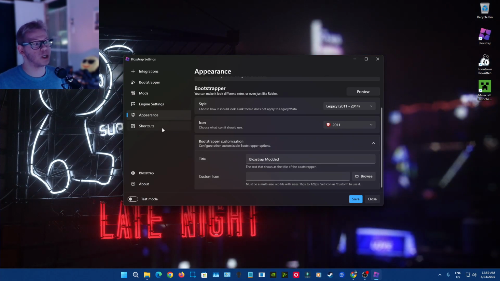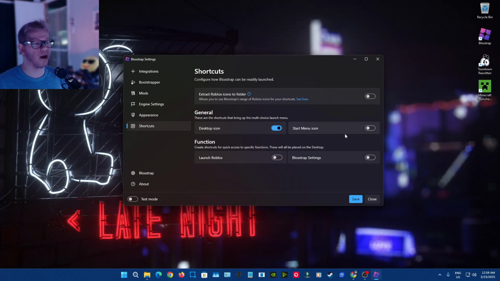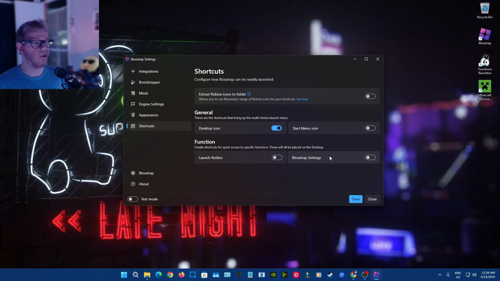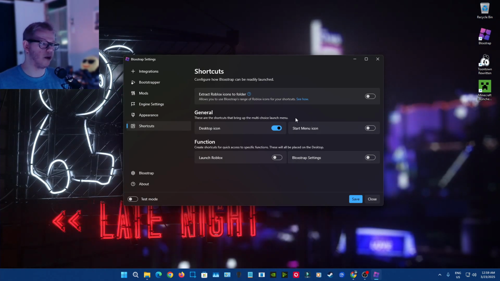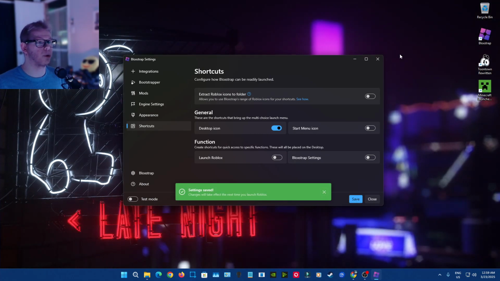Moving on to the last section, we have shortcuts right here. And we can also have a desktop icon, start menu, launch Roblox, Bloxstrap setting icon, and so on. So this is more likely going to wrap it up right here. We're going to go ahead and click the save button, just like that. And now we're going to close out of this.